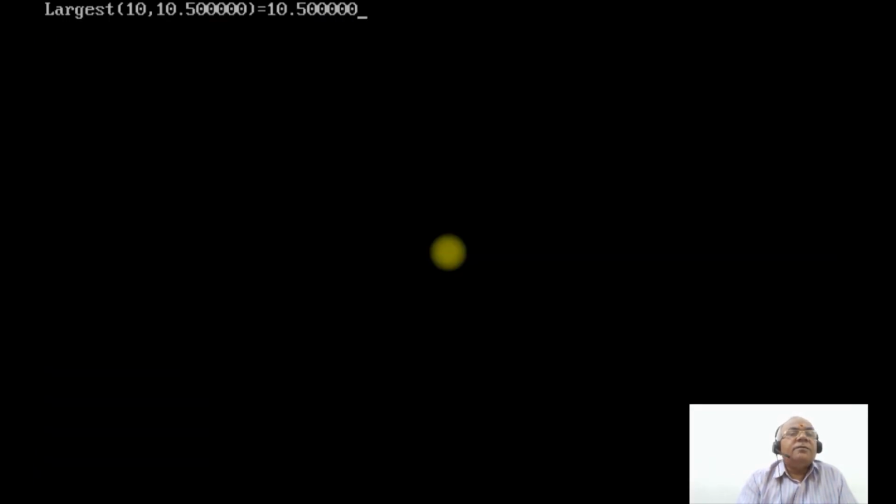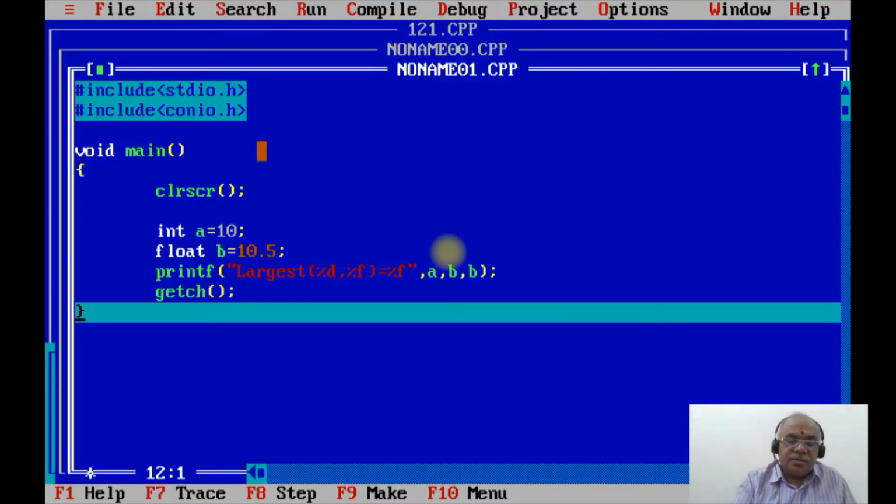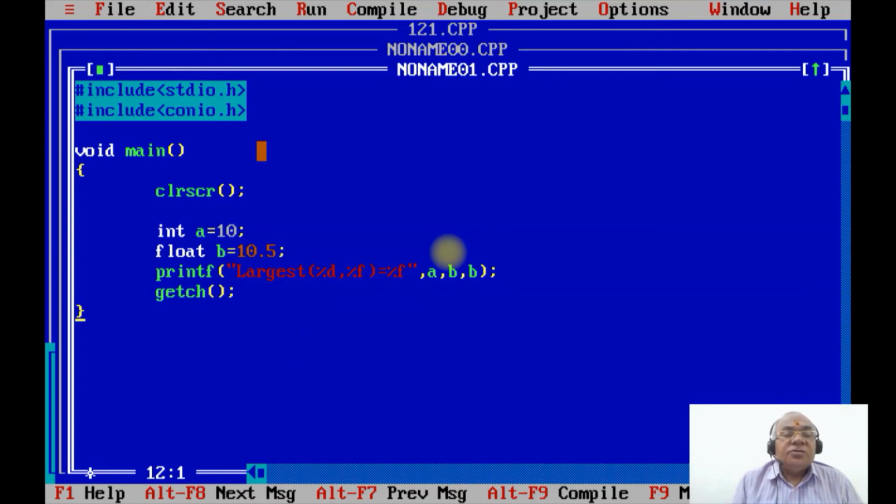So it will just give the largest of this, 10.5, and however many zeros there are after 10.5, that many zeros you are going to get. So then it will come to this, and then it will come out of this. The main thing here is that I am not controlling the number of digits after the decimal point; I kept it open. That is the reason why you are getting that many errors.